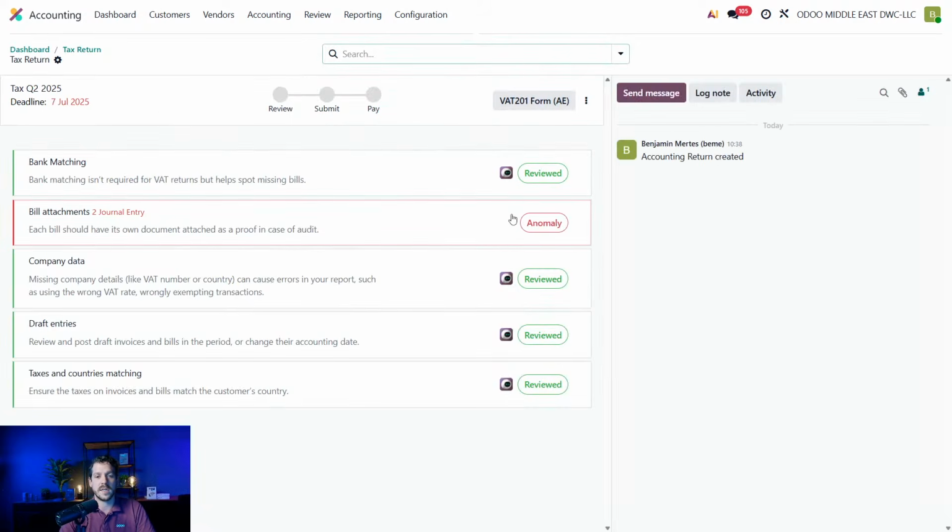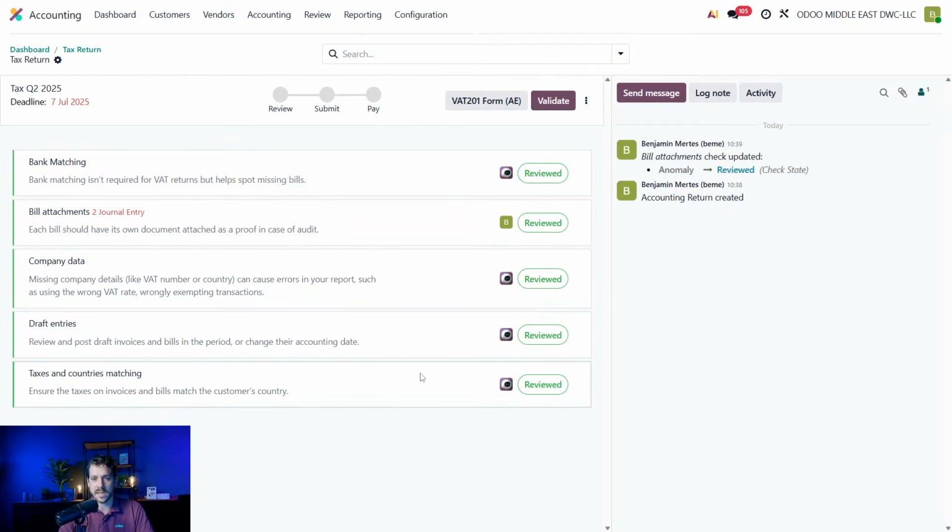Now you can see that it has automatically been reviewed by Odoo. And for the bill attachment here, you can see that Odoo is telling me that I have two purchase invoices without any attachment to it. In this case, I don't care too much, so I can bypass this and review it myself. When everything is reviewed, you can actually see that you can validate the VAT return. But before that, let's jump into the VAT return to see if everything is fine.